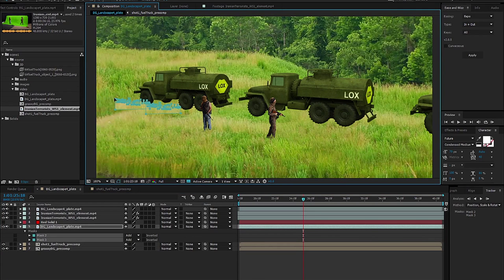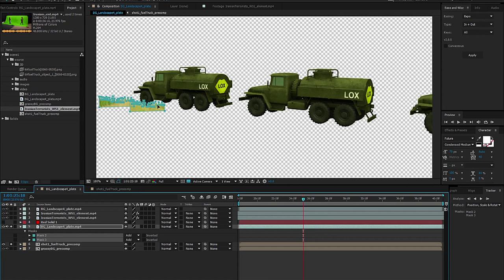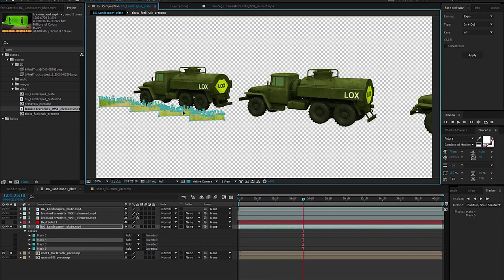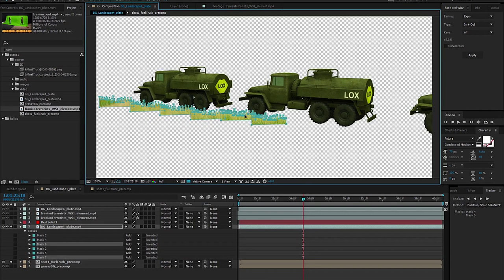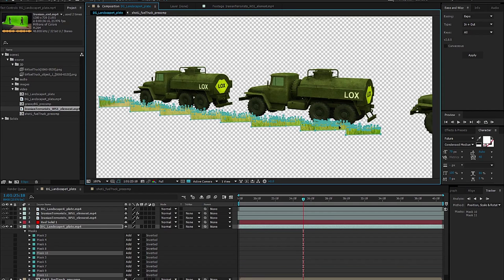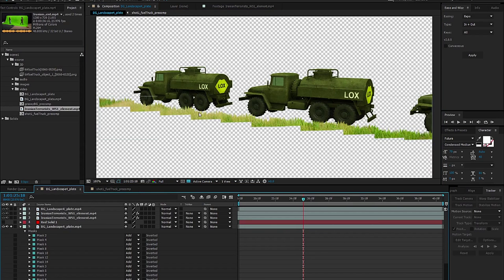And if you want to see this more clearly so you can actually see what you're doing, just solo the layers that you're looking at. So I want my fuel truck and I want this grass. That's what it's all about here. Just enough to make it look like these wheels are actually going behind something. Like that. There we go. I'm pretty happy with that.